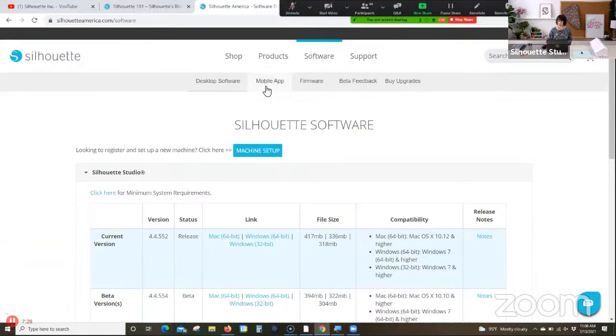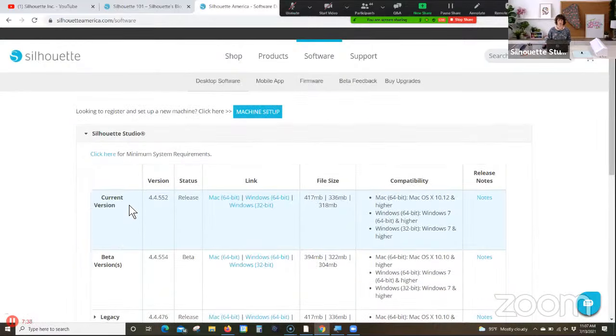this is how you can download the Silhouette Studio software that we're working with. So unless you have some other really good reason, maybe a teacher that you trust or Silhouette support has told you to go with a legacy version, you want to work with the current version. So right now we're working with version 4.4.552. And make sure you download the correct one. If you're a Mac user, there's the Mac. If you're a Windows user, most of you will use the Windows 64-bit.